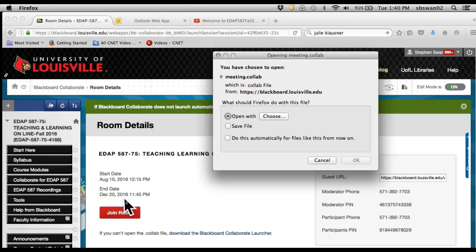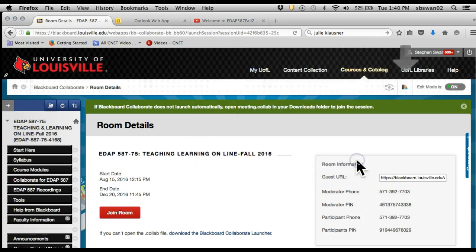So I'm going to join the room by clicking on the room. It asks me, it says, where is the Collab file, which it calls meeting.collab. I've already had that set up once. If I didn't, I would have to now go find that file. And on a Mac, you would just say choose, go look for it. On a PC, pretty much the same thing. You go look for the Collab file, and I will say OK.